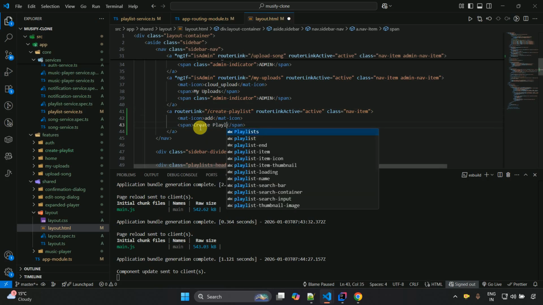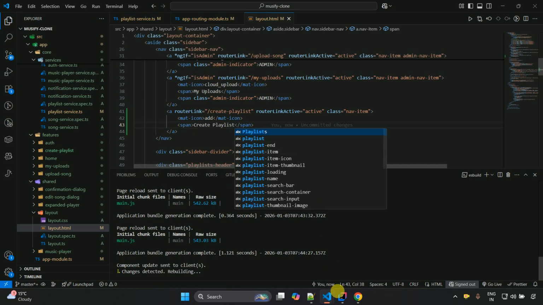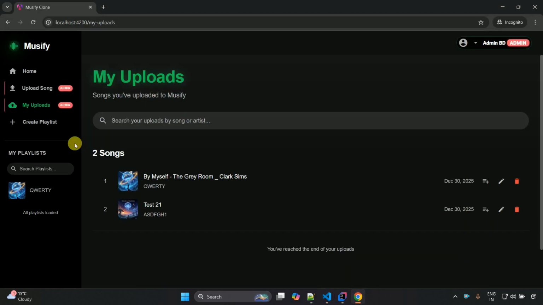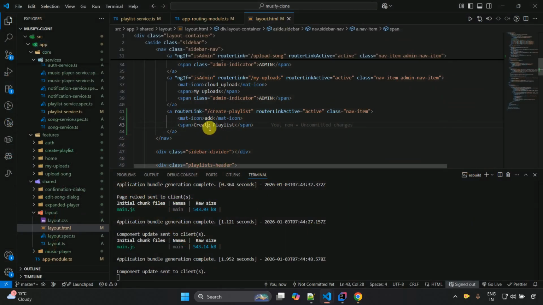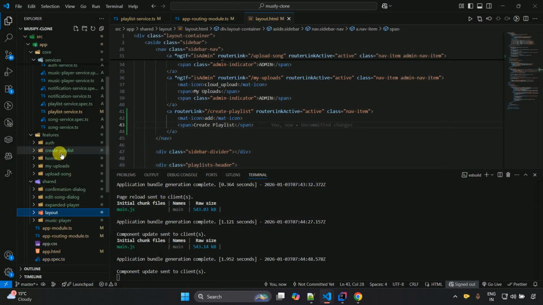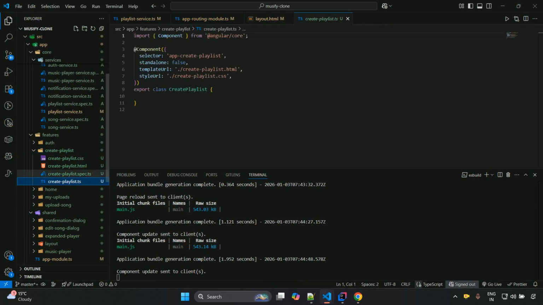Save this, and if I go over to the UI, I'm able to see that button, and if I click on it, I can see that create playlist works. Inside my playlist section you can see one, because I created this just for testing purposes. So let's get back over here, and now we have to write the code to create the playlist, right? So let's go to that particular component, the create playlist.ts file.